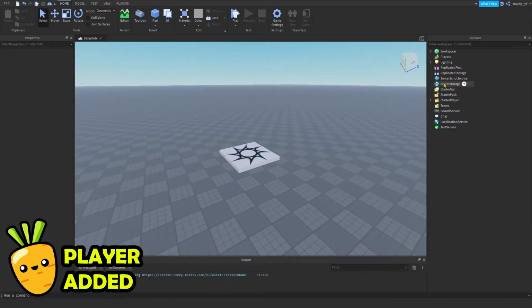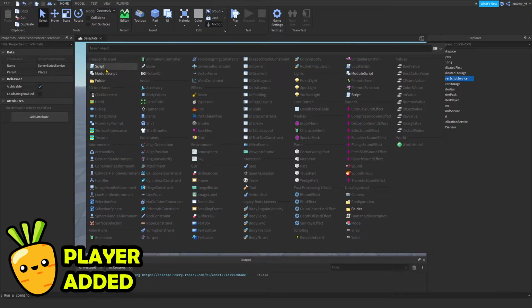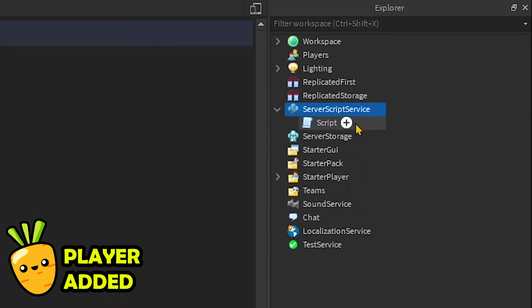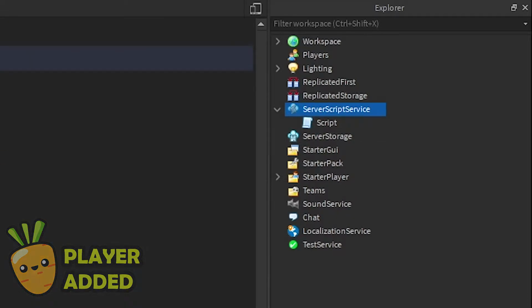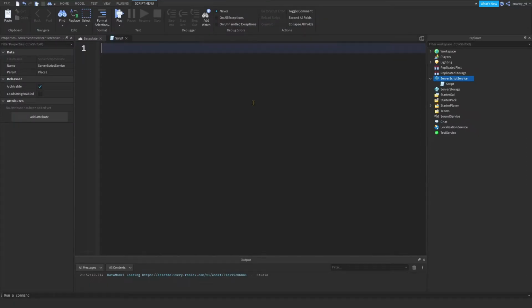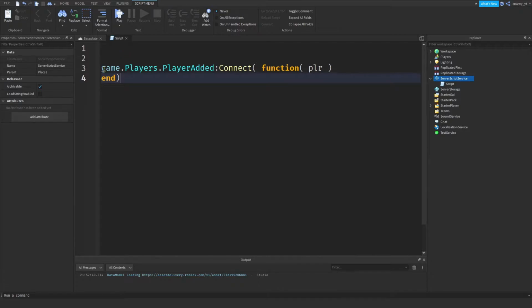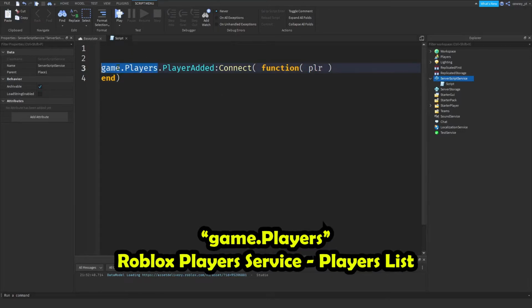The first thing to do is to create a server script inside of ServerScriptService because we want to tell the server how to add leaderstats onto the player. Inside of this script, this is what we're going to write: game.Players.PlayerAdded:Connect(function(plr) end). So let me explain a little what this does. game.Players is the player service that I mentioned earlier. It is a list of players that are inside of the game.